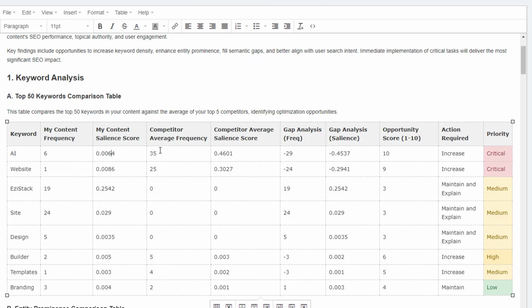My competitors have used it 35 times. Okay, then we've got a competitor average salient score as well. And then down here is telling us what we need to do as the action. We need to increase this keyword in our content, and it's critical.